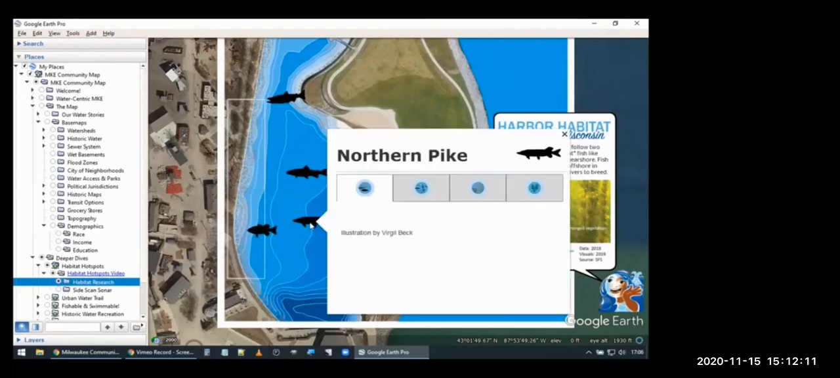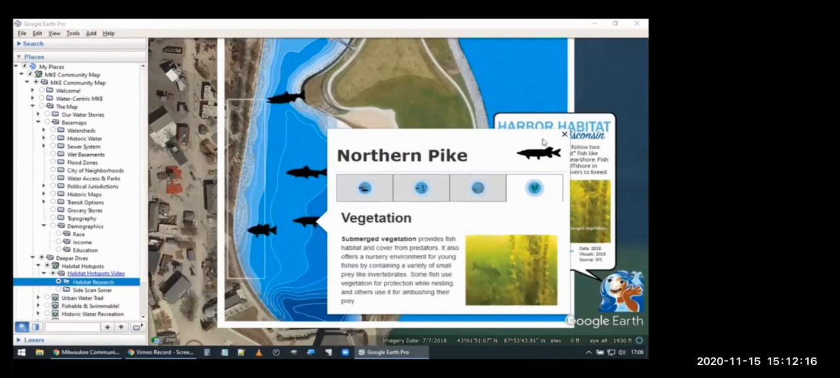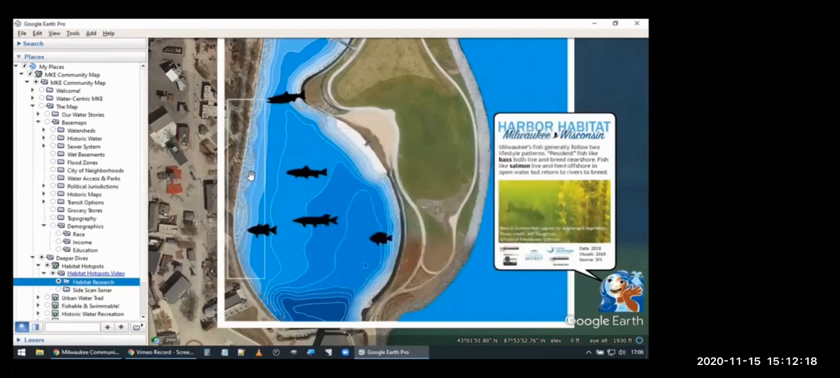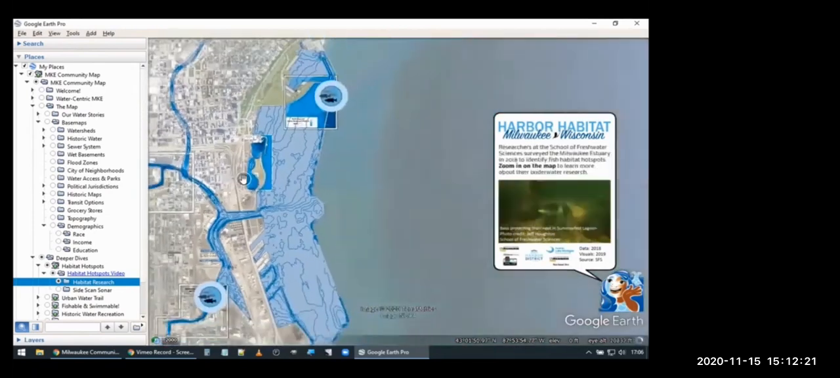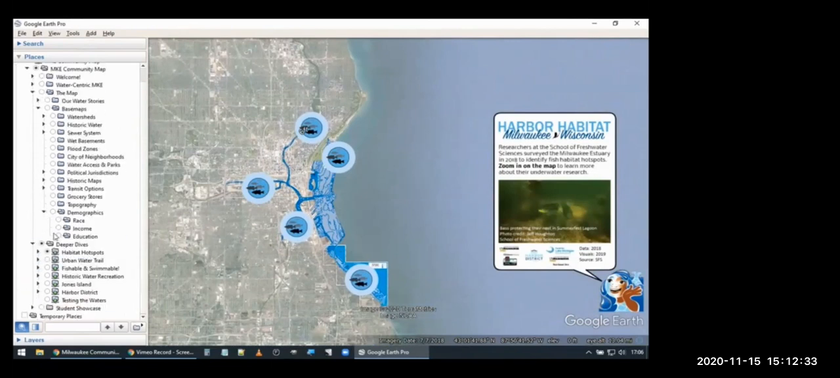Each of these fish have different criteria, and it's a great baseball card way of getting a sense of, hey, there are fish right in the Milwaukee area. What are they? What do they need to live well? What can I find out about the habitat that's going on right in my backyard? So this is a really cool map, and it's an example of how these deeper dives are organized. We don't have time to go in depth on any of these right now because they are kind of like museum exhibits, but I encourage you to explore them, and there are historical ones based on John Gurda's City Built on Water.